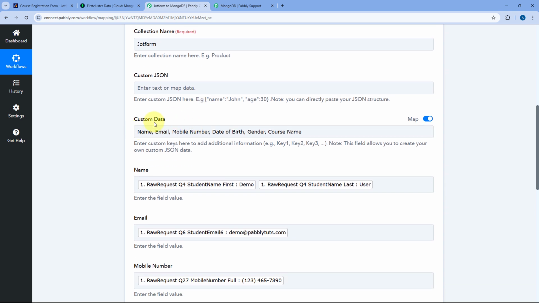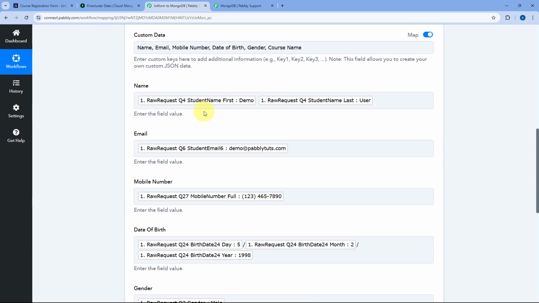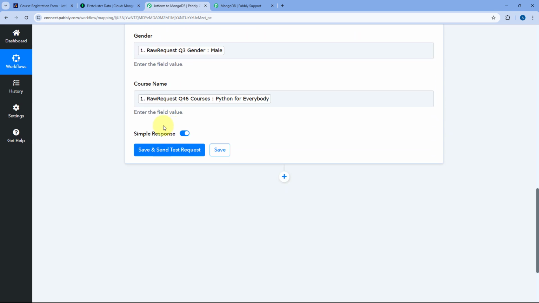First, we have created fields. In custom data, we have entered comma separated name for all of these fields. And as we do that, you can see all the fields are added. And in their respective fields, we have mapped all the details. After mapping all the details, just click on Save and Send Test Request.